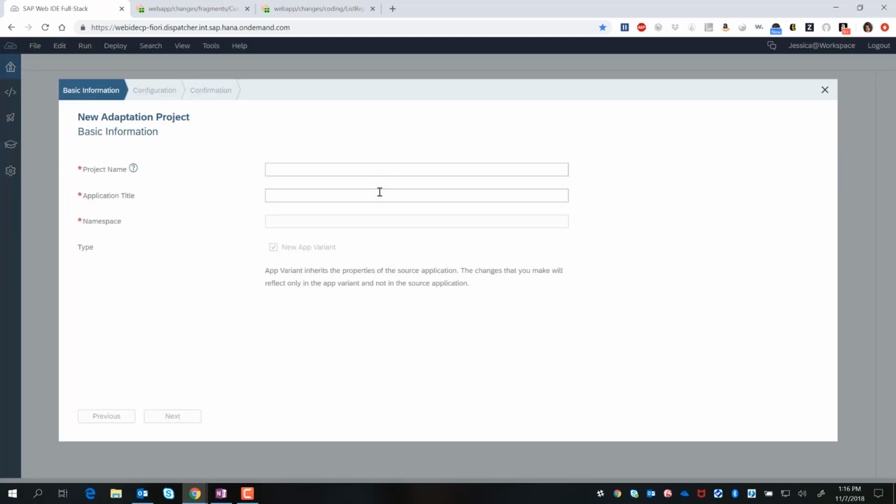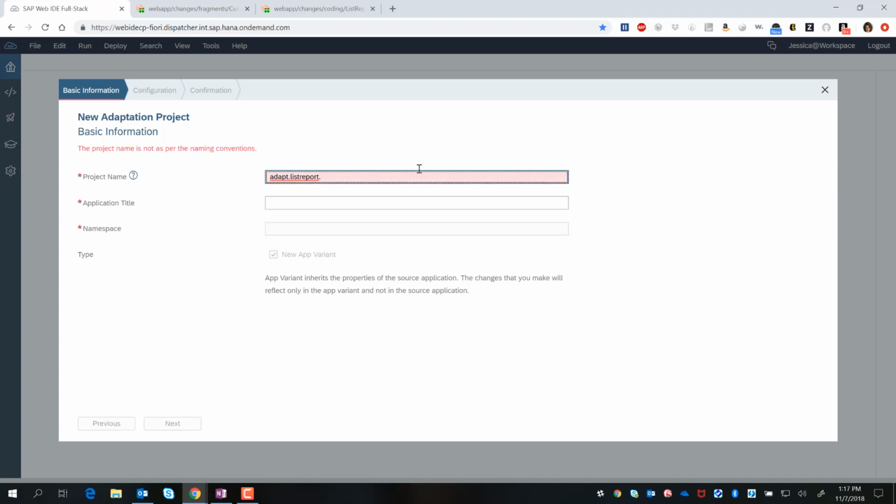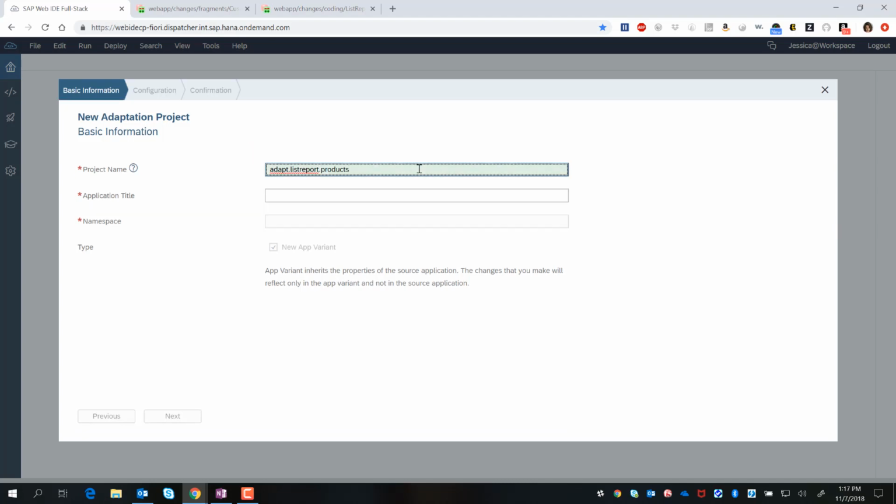Adaptation projects are a new feature as of September of 2018. We'll give it a project name, call it Adapt List Import. Application title. We'll call this Manage Products Variant.